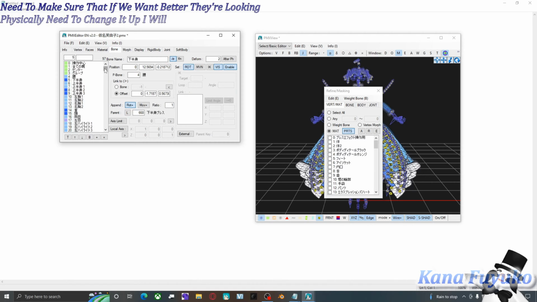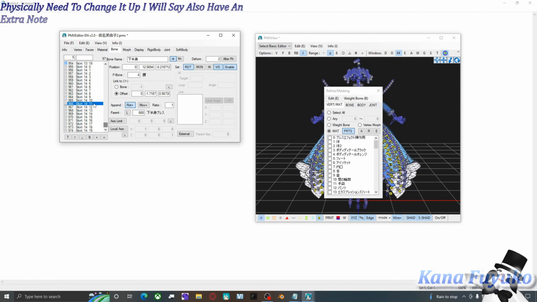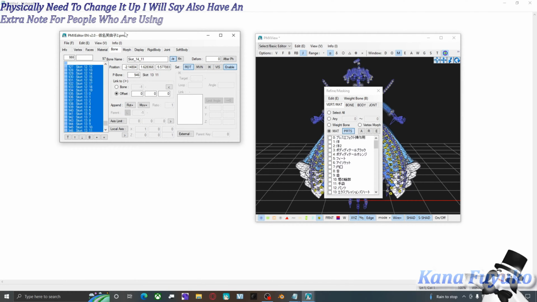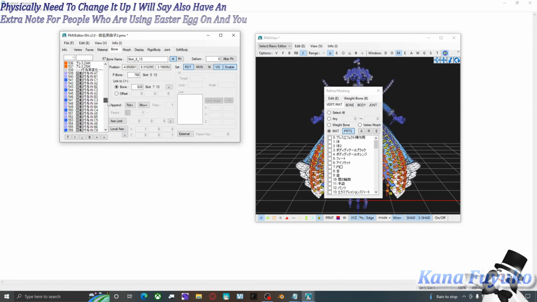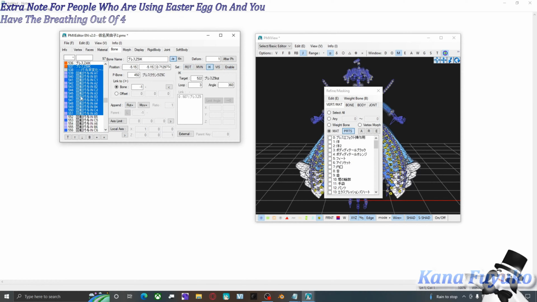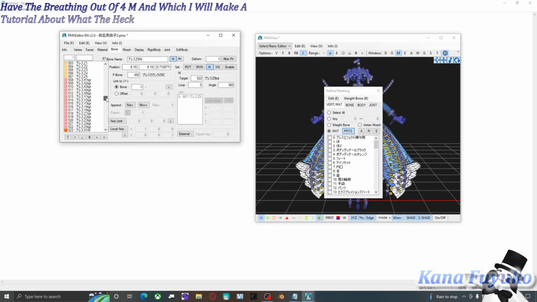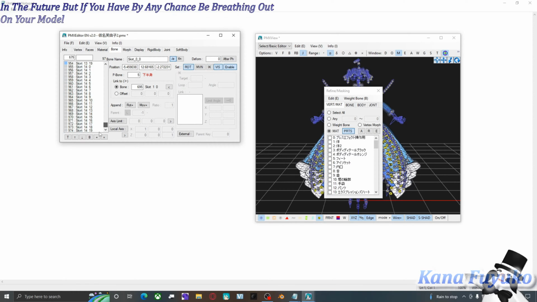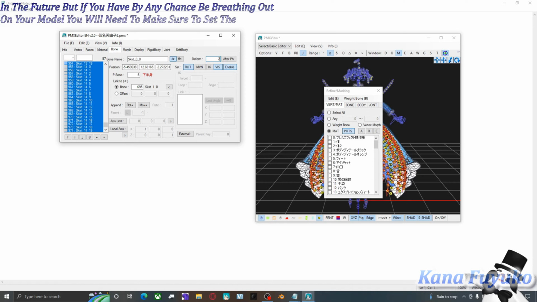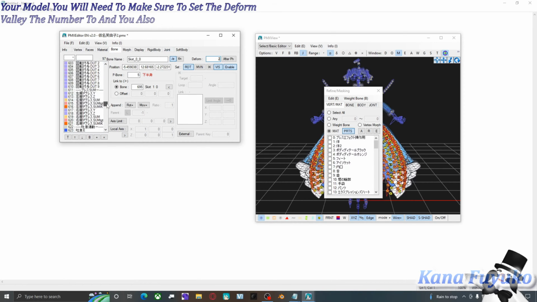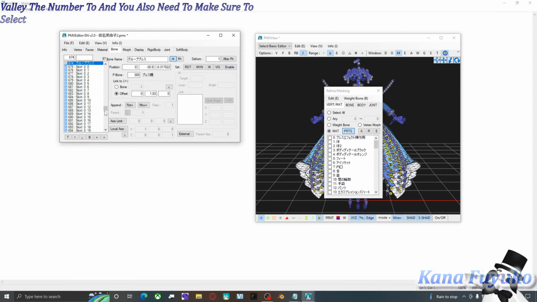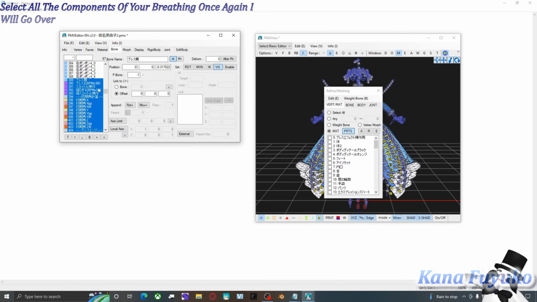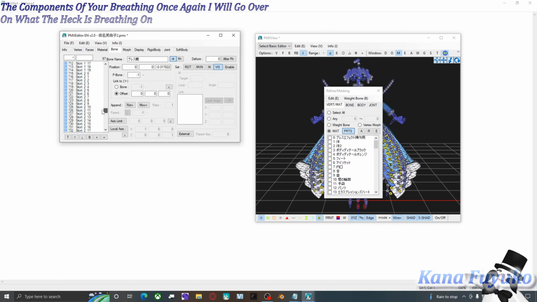I will say also, as an extra note, for people who are using the skirt add-on, and you have the breathing add-on for MMD, which I will make a tutorial about what the heck a breathing add-on for MMD is in the future. But if you have by chance the breathing add-on on your model, you will need to make sure to set the deform value to number 2. And you also need to make sure to select all the components of your breathing. Once again, I will go over what the heck a breathing add-on is for MMD in the future.